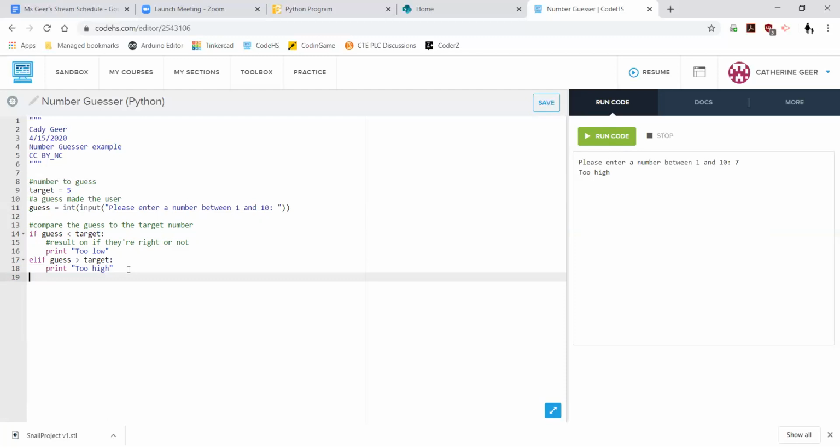So if I'm not too low and I'm not too high, I should be right at the right number. So if that's the only thing left, then I should be able to say, you win. Okay, let's see how we're doing. Enter a number between 1 and 10. Okay, now I know my number is 5, so I'm gonna put in 5. You win! This is the easiest guessing game ever, but coding-wise, it is right on.